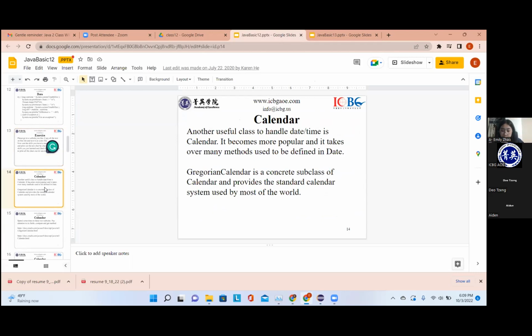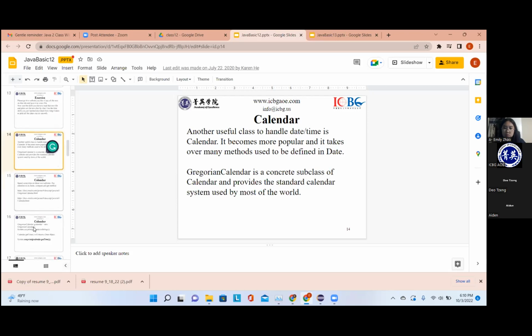So now I'm going to go over the Calendar class. This is another useful class that handles date and time, and it's becoming more popular and takes over many methods that used to be defined in Date. The Gregorian calendar is a concrete subclass of Calendar and provides a standard calendar system used by most of the world. As we remember, subclass means it's like a child of the parent. So in this case, Calendar is the parent class, a class that's higher up in the tree. Below it, there's the Gregorian calendar, which is a subclass, a child of the Calendar class.